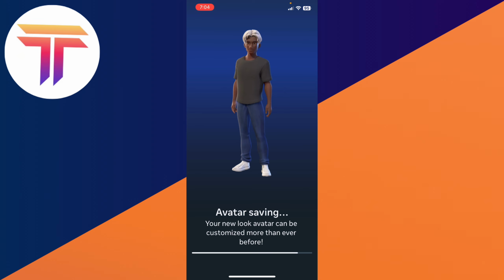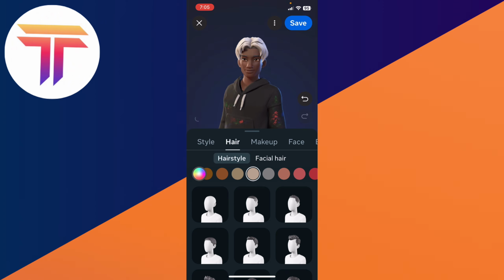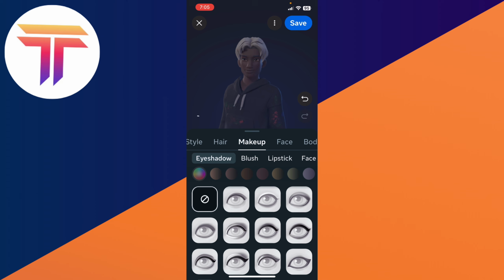It will take a while to save the avatar, and then you can also give it the clothing or the makeup.